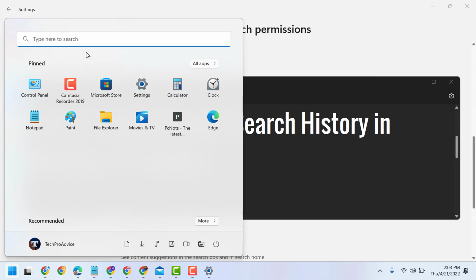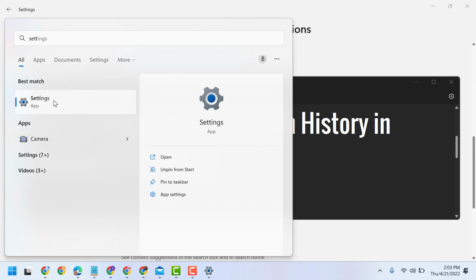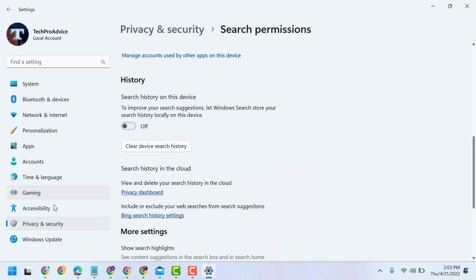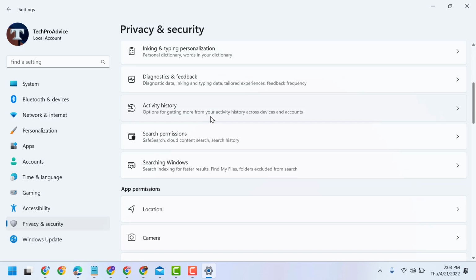So click on start, type here settings, open settings. Now here click on privacy and security. Scroll down and find out search permissions, open it.